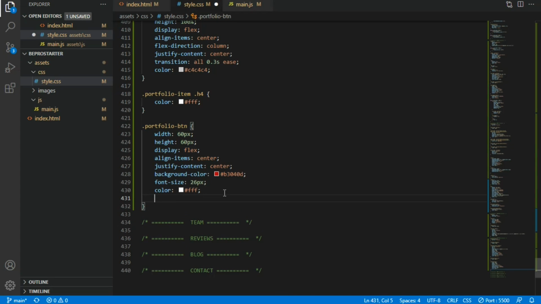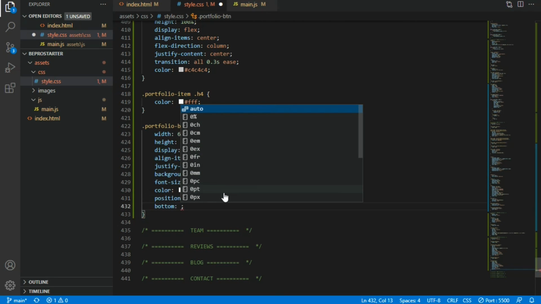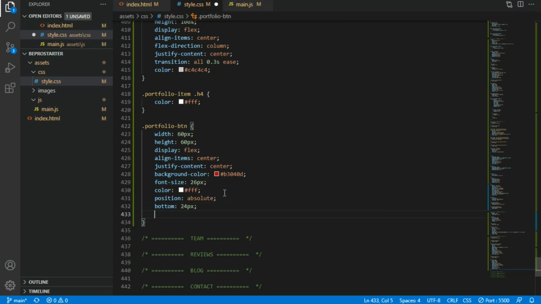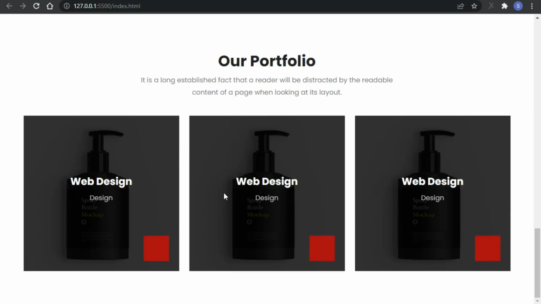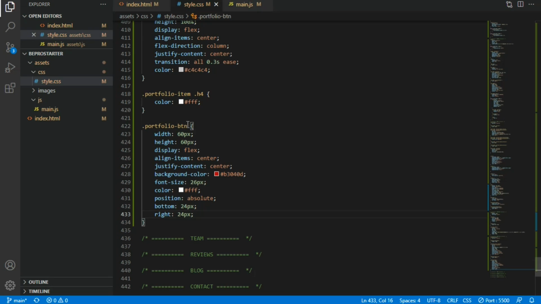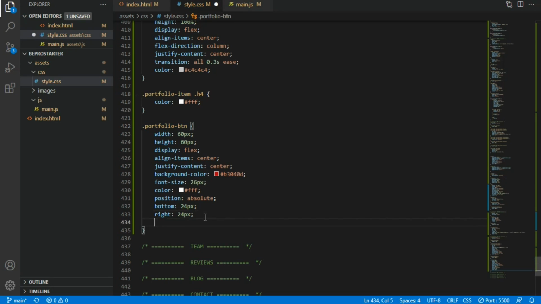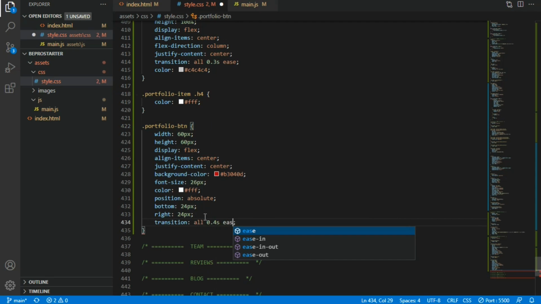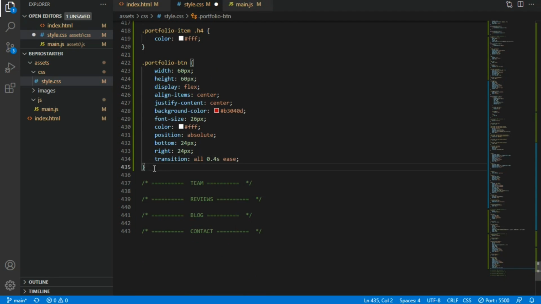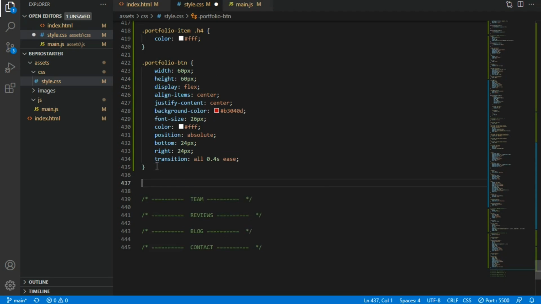So I'm going to give a position absolute. From the bottom I want to give 24 pixel. From the right side I'm going to give 24 pixel. So as you can see, and also on hover, I'm going to give a transition to this as well. Okay, so on hover, I'm going to type portfolio button.